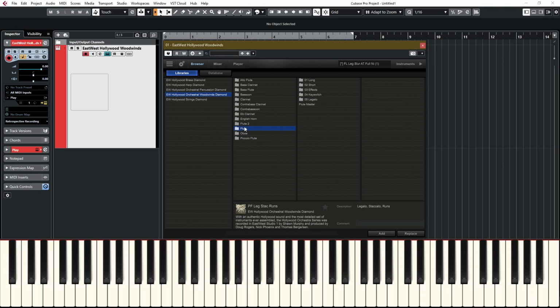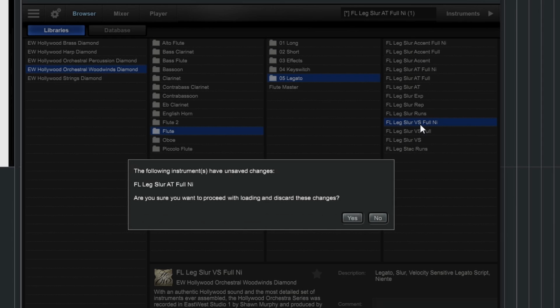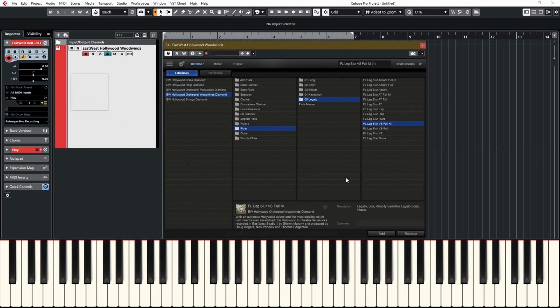Now we've looked at all the patches. Let's look a little bit at the problems that this library has, because it's probably the worst of all the Hollywood libraries. It's still a good library, but it has some problems. So let's look at what they are and how we can solve them. One that is not so easy to hear, but when you use it a lot, you start to hear it. It's the legato. Let's try a legato patch here.